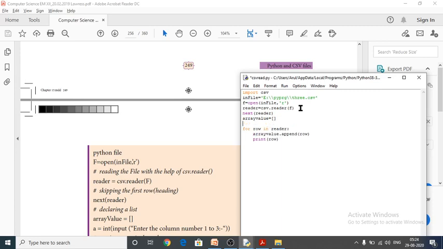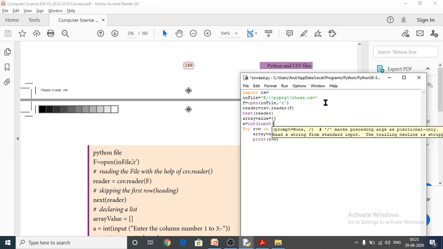So here I want to give a is equal to int input, which line has to be added into the list to sort. Int input within the double quotes, enter the column number, column number 1 2.